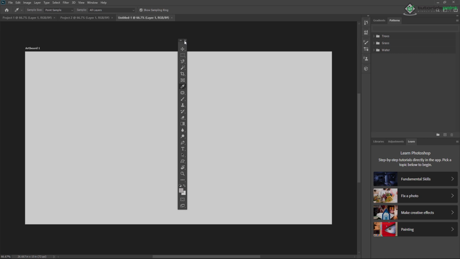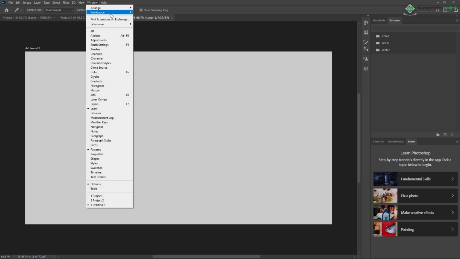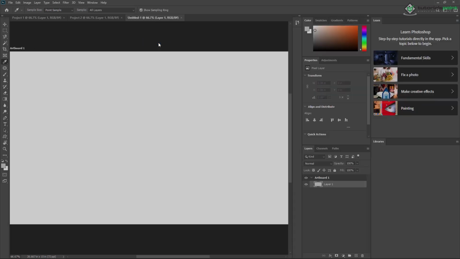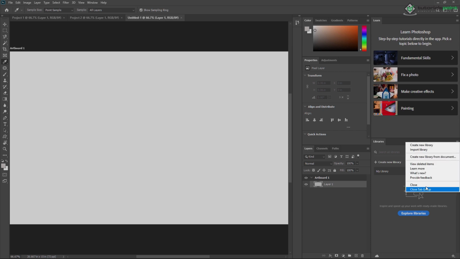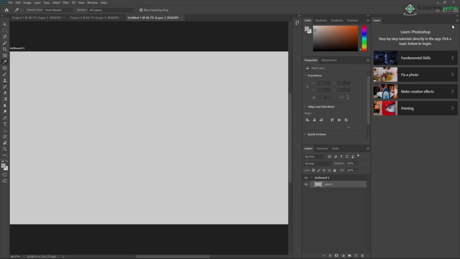We can reset this interface. So for that we need to go to Window, Workspace, and here you can see Reset Essentials. Okay, just click on here and as you can see all our interface, all our panels, all our layers, toolbars have come back to our screen. Now guys, I don't like this library panel, so I'm just clicking this option and closing it. Same as here.